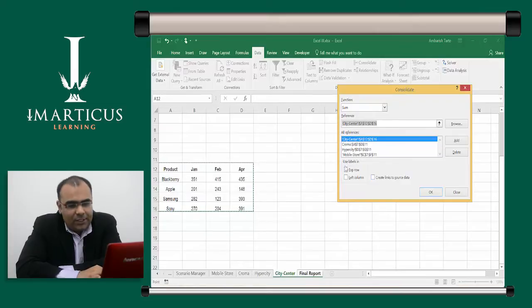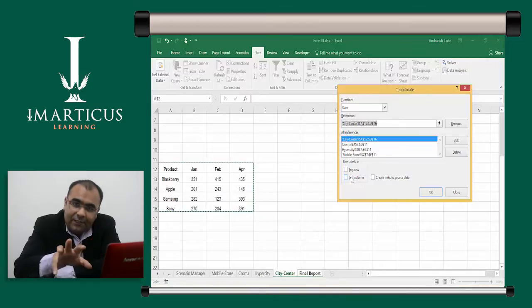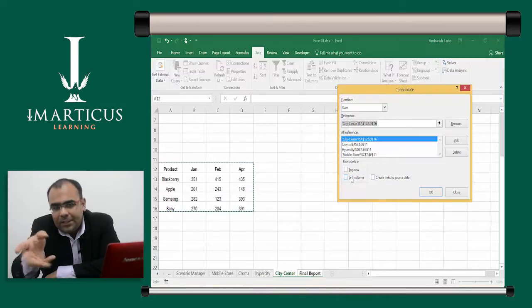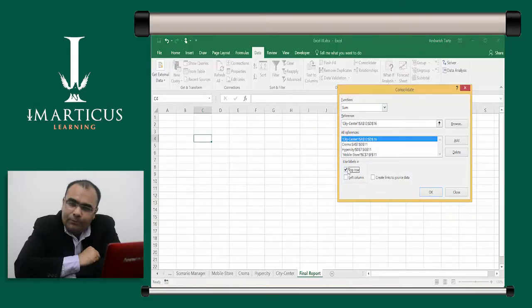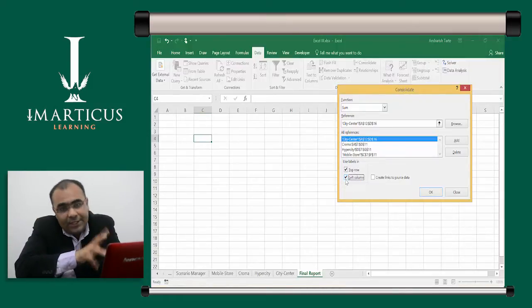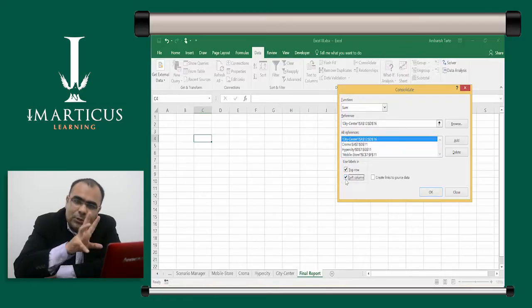First it says use the labels in. Obviously I would like to have the Jan, Feb, March displayed in my final report as the column headers. So yes, I will tick mark on top row. I also want to include the brand names in my leftmost column of the final report. So yes, left column. I'm trying to tell Excel to pick up the data given in the first row and the first column of each sheet, and that has to be my labels in the final report.